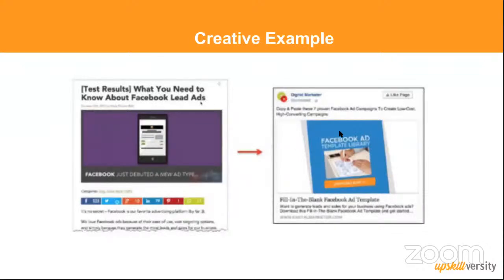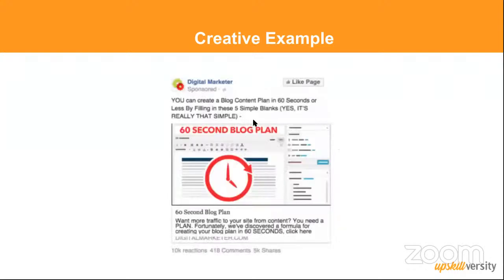Okay, example, ito, Facebook ad template library, and it's so easy, right? It's a book, like, and there's a Facebook ad template. And you will know, pag tingin mo pa lang dito, okay, it's a Facebook template library. What is this? So, copy and paste the 7 proven ad campaigns to create low-cost, high-converting campaigns. Oh, okay. So, ito yung makukuha ko. Right? Another one, 60-second blog plan. So you can create a blog content plan in just 60 seconds.